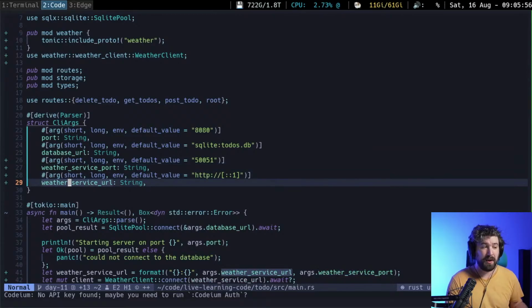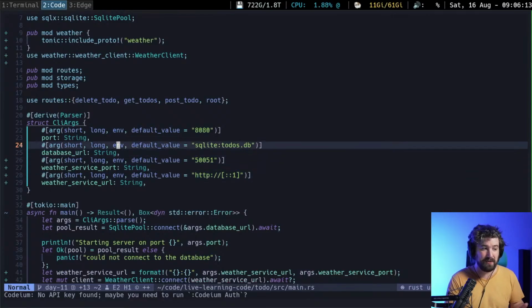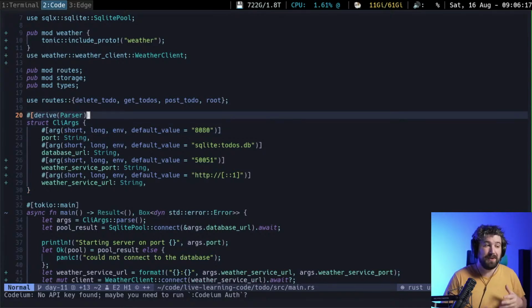And then we're like, but clap needs some way to know what these are. So what we have to do is actually annotate these with the args. And the args allows you to give a couple different arguments. We can do the short, the long, and the environment, and explain what these are and have them add in as we go. But we also have to derive parser from this because we need to be able to parse these logs.